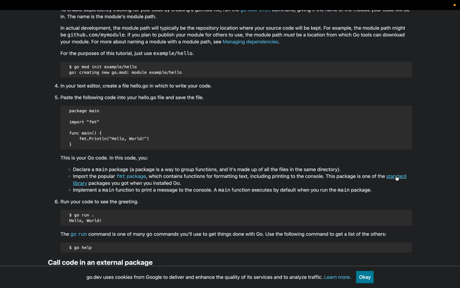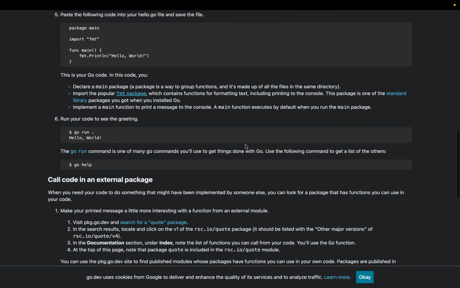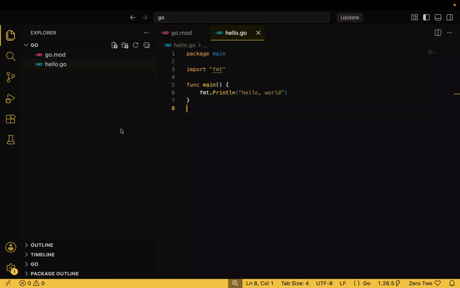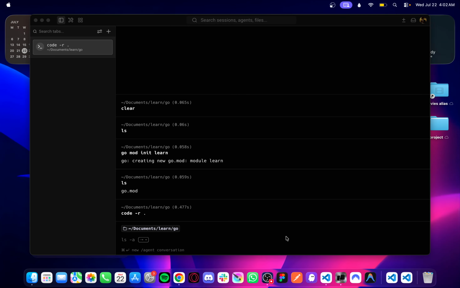Now I'm just going to open this another time. I'm also going to open this. Implement a function to print a message to the console. A main function executes by default when you run the main package. Run your code to see the greeting. So you want to just run go run that.